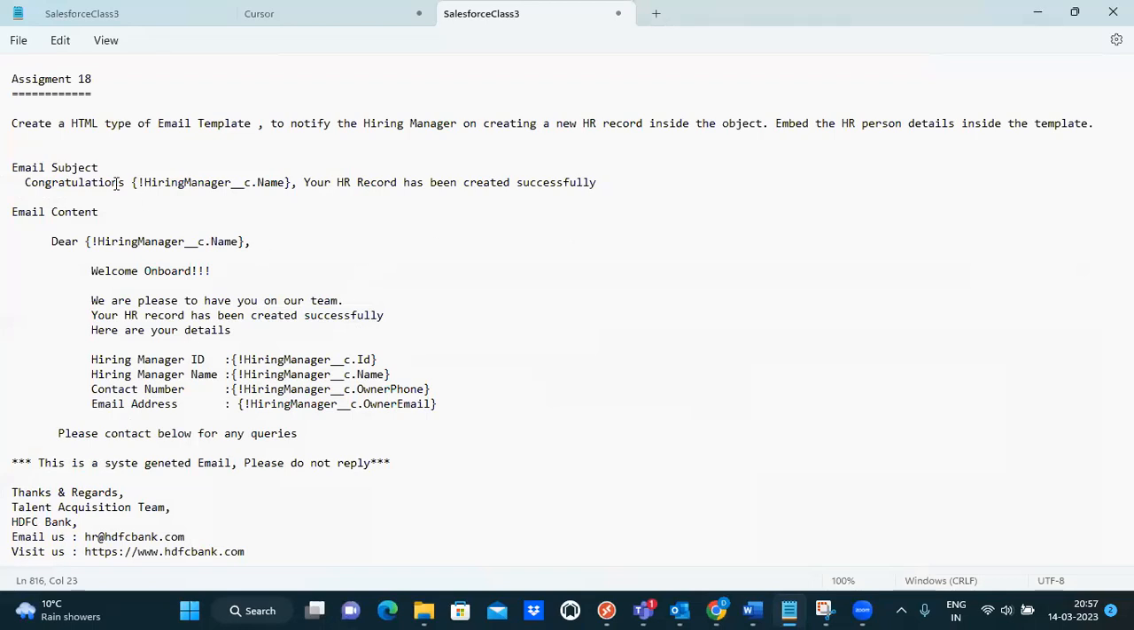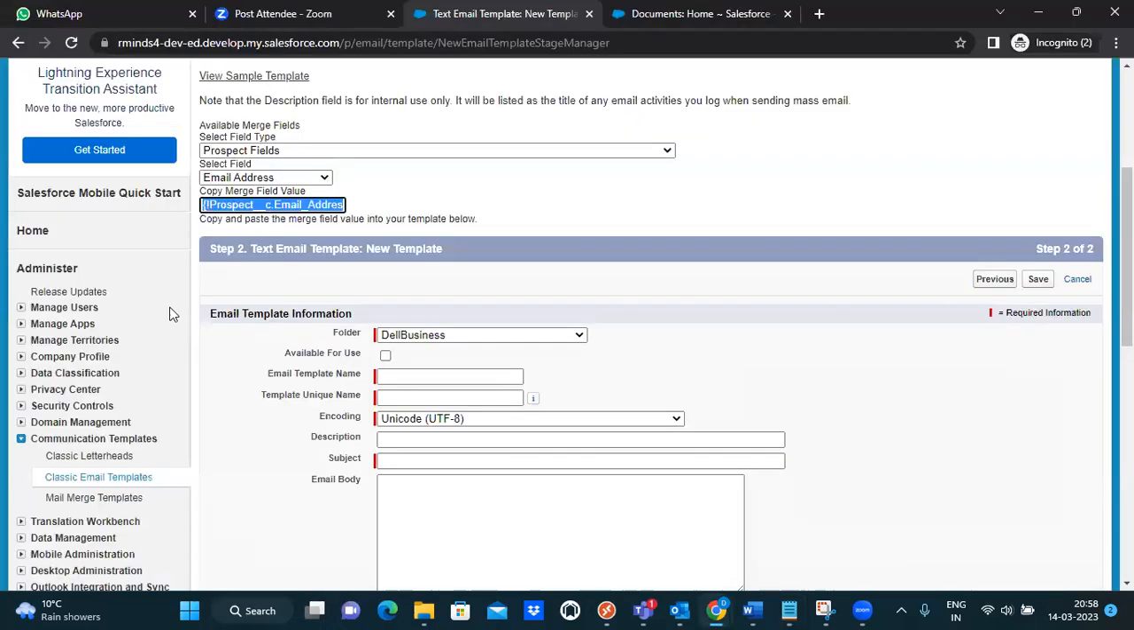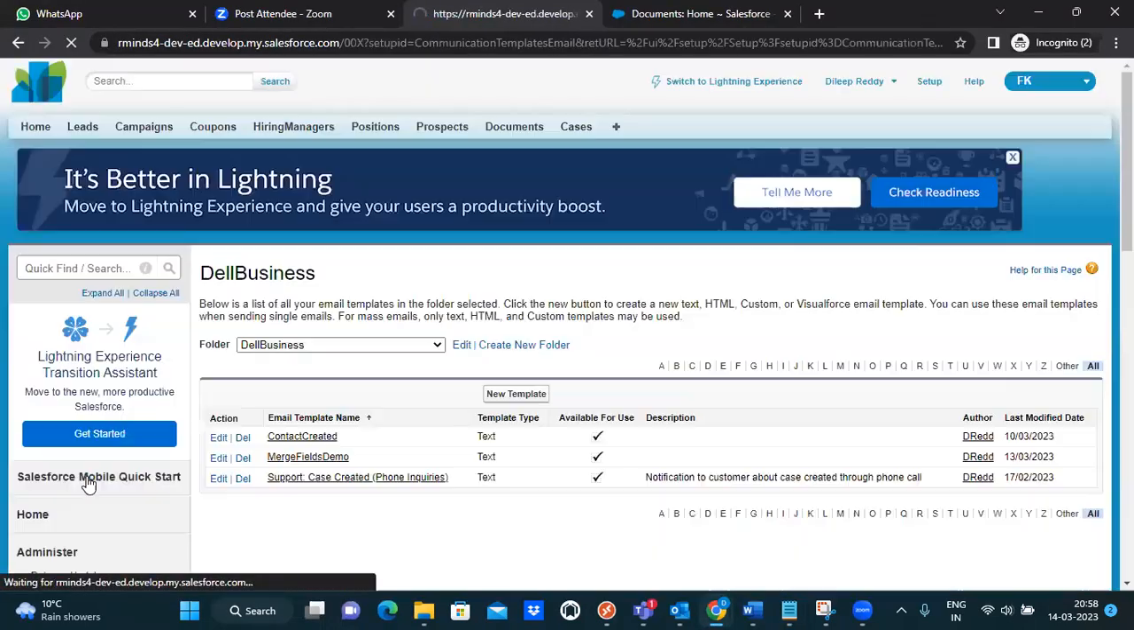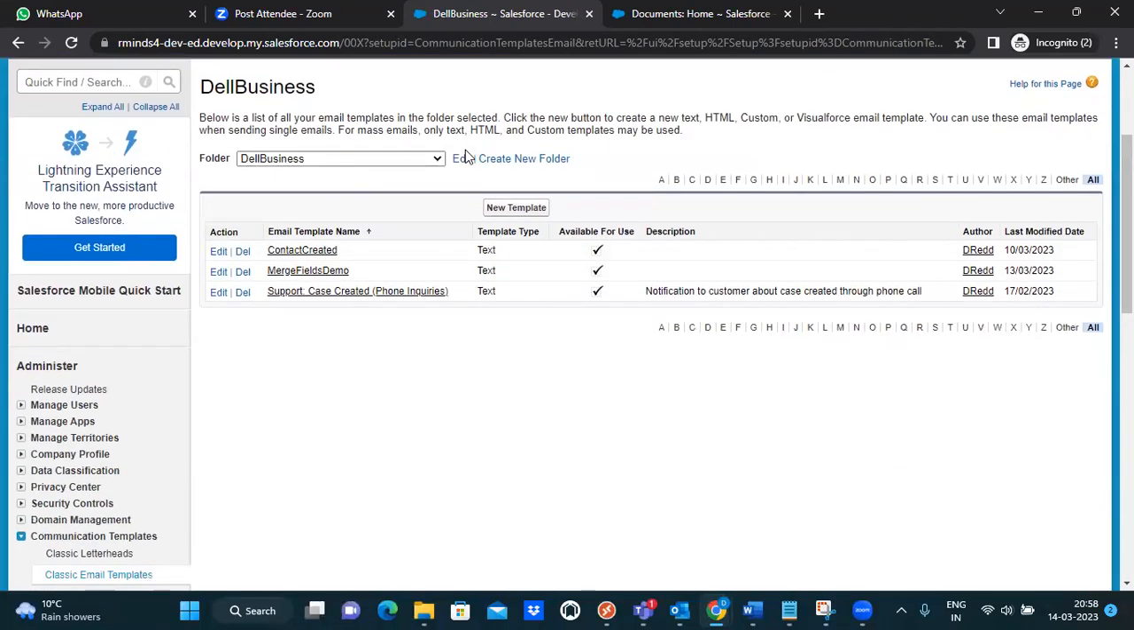So let's go ahead and do this assignment 18. We are creating an HTML type of email template, and we are going to make use of a letterhead. That's why we have created a letterhead of HDFC Bank as an example. And we are going to embed these particular details in the email body. So let's go ahead creating an email template. Go to email templates.